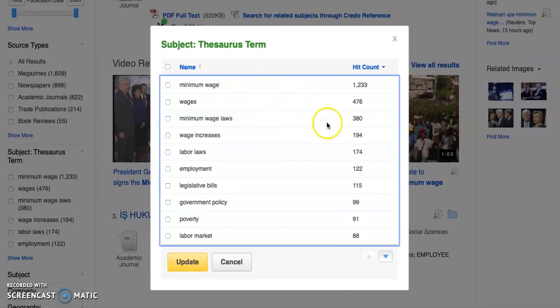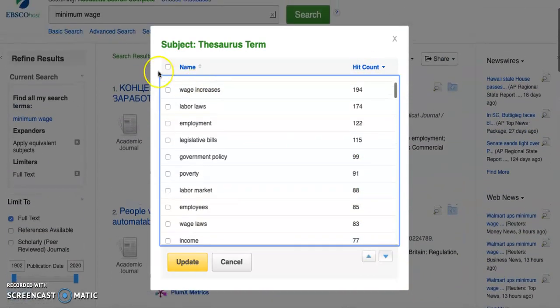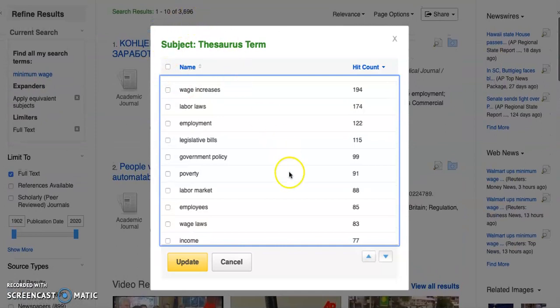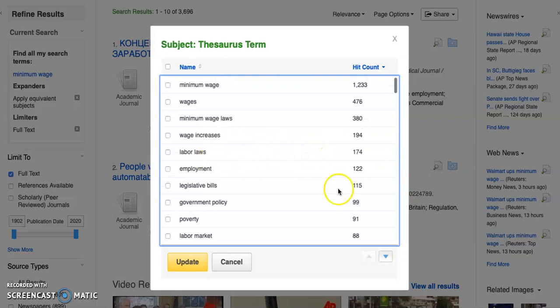When we click on that pop-up box, we see the hit count of those. What did we have? 36,000 sources, almost 3,700 sources. 174 of those are talking about labor laws, or 122 are talking about employment or legislation. And so this helps us refine our topic a little bit more.